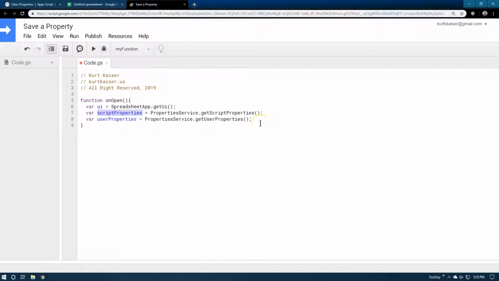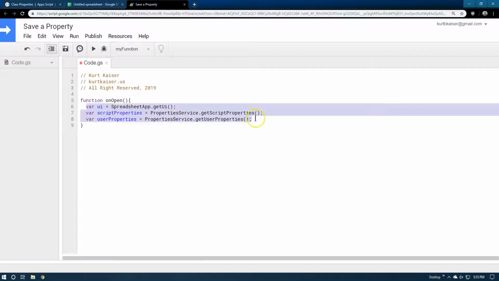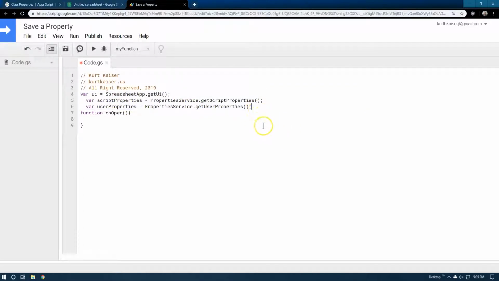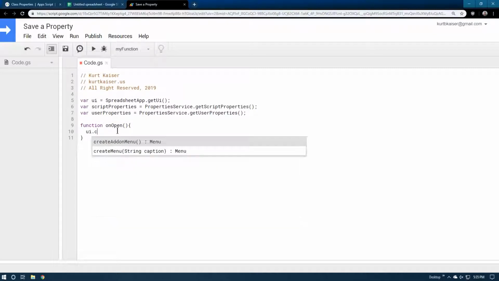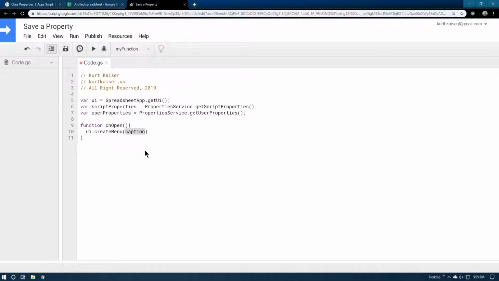So we got that set on open. We want to set those. Actually, I'm changing my mind. We're going to be using these throughout the project. I'm going to throw them up at the top, make them global variables so we can use them everywhere. All right. Now, onOpen is going to be for our menu. ui.createMenu, and we don't need an add-on menu. We need a menu.